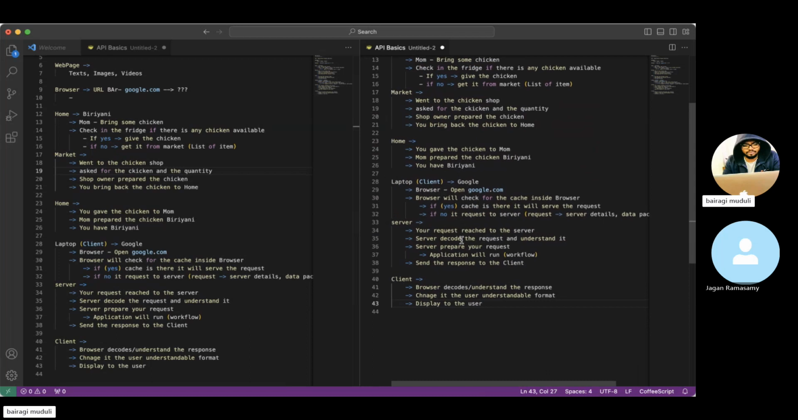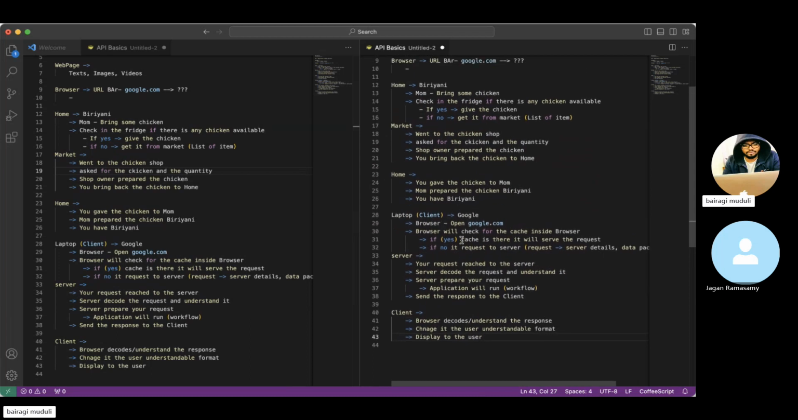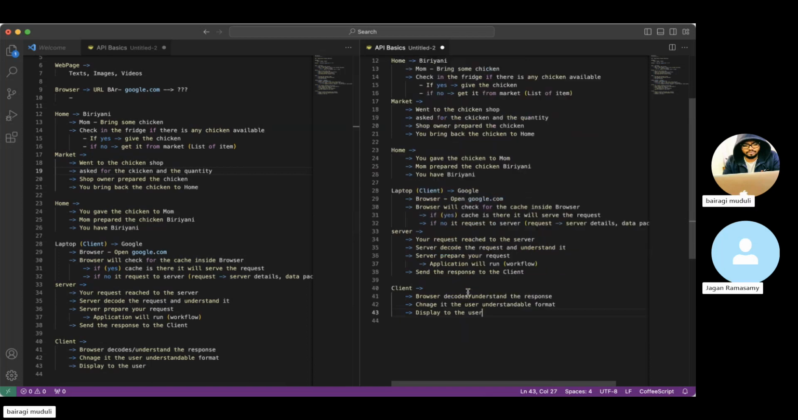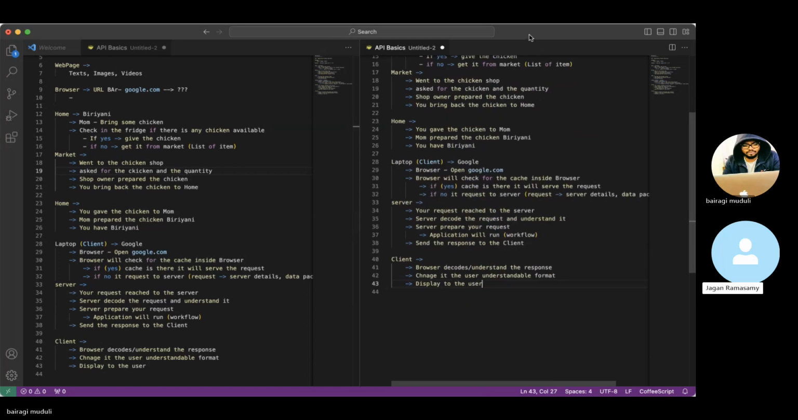So now, who is the API? Here you are the API, who is going to the market, and here is the API who is working. Got it. So the API serves between the client and server. Yes.